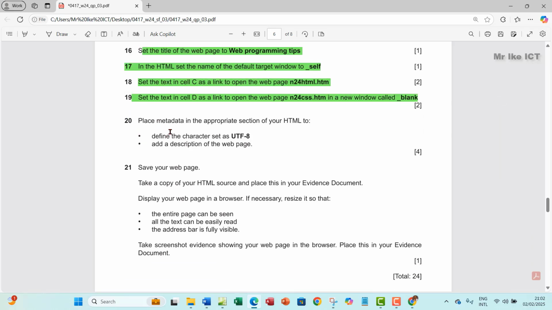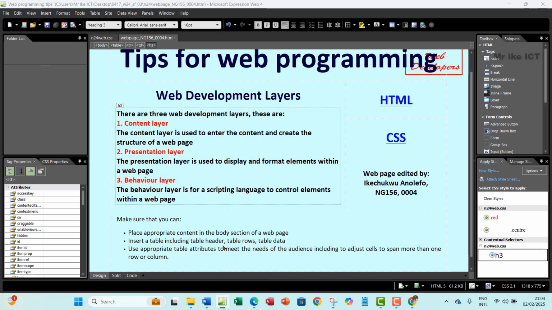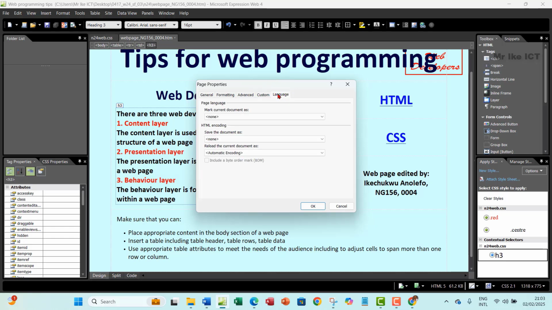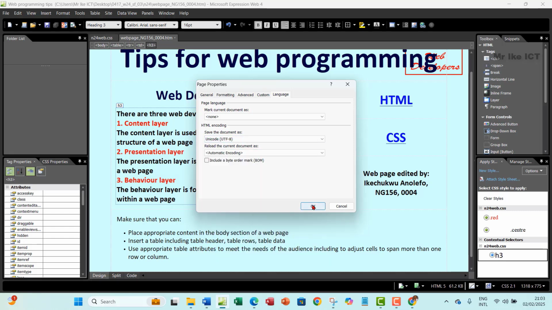Number 20, place a metadata in the appropriate section of your HTML to define the character set as UTF-8. We've seen this question before, I think in 2023 or something. So you want to right click and then go to page properties. Am I correct? Yeah, page properties. You want to go to language and then get down to HTML encoding, save the document as, so you want to click none here and then go down to Unicode UTF and then apply that.